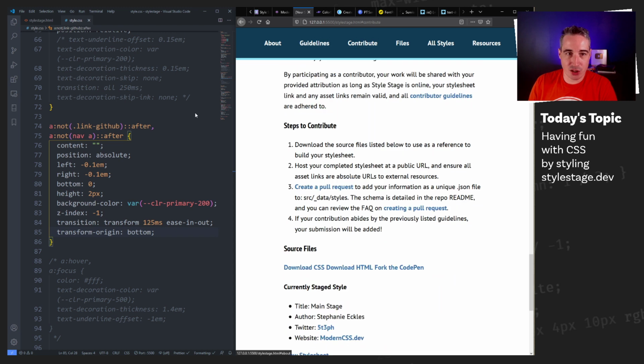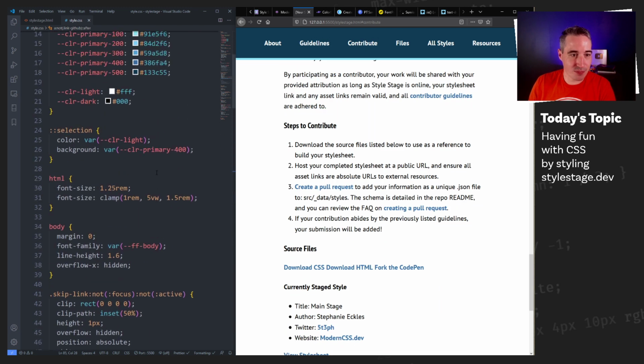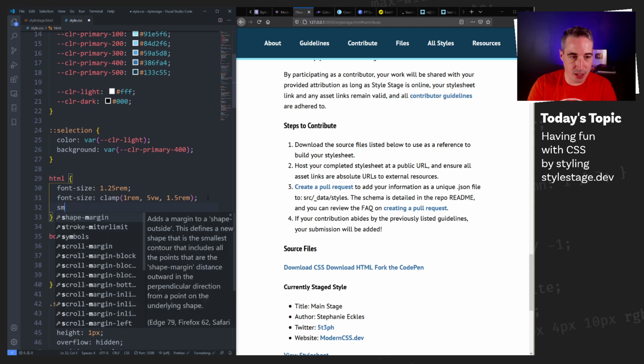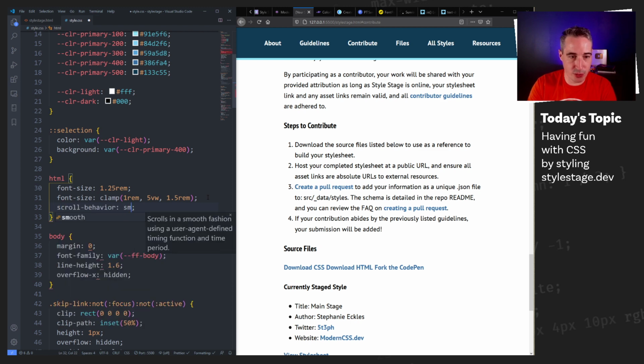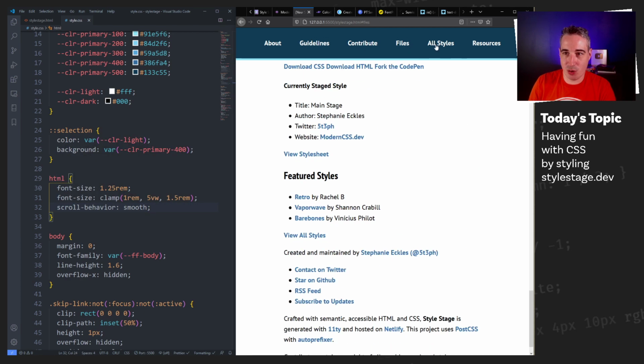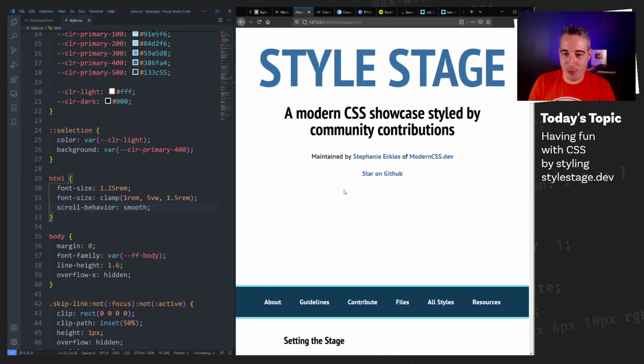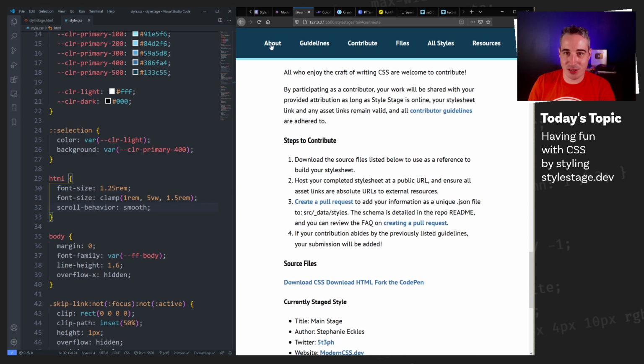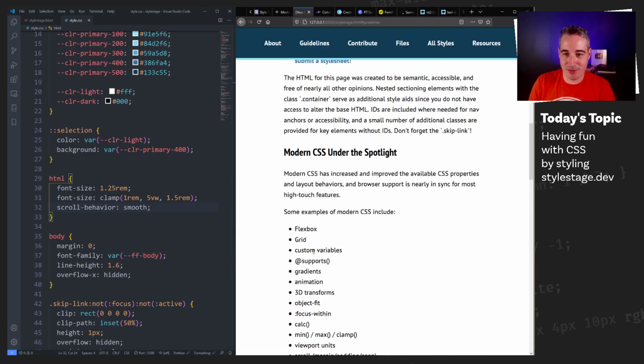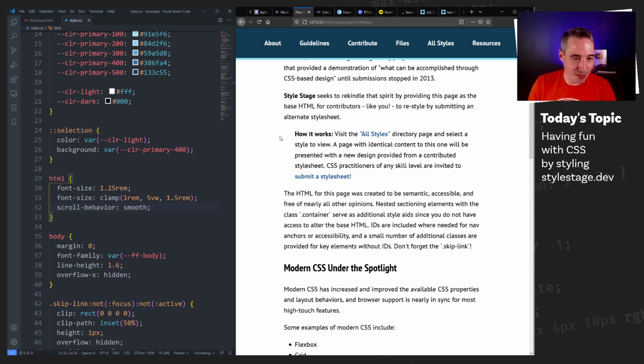Oh, and while we're here, we have my HTML at the top. Scroll behavior smooth. If I made my own CSS reset, that would be included in it. So that just means we can scroll. Whoops. Oh no. There we go. If I click, we just do smooth scrolling everywhere, which is cool. No JavaScript required.